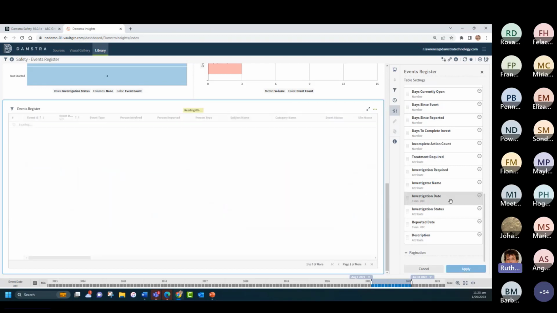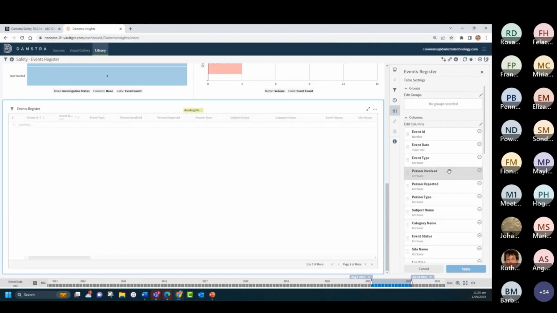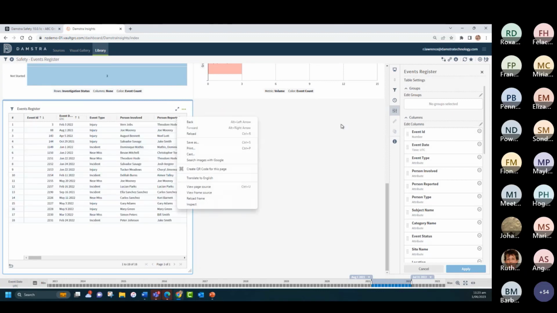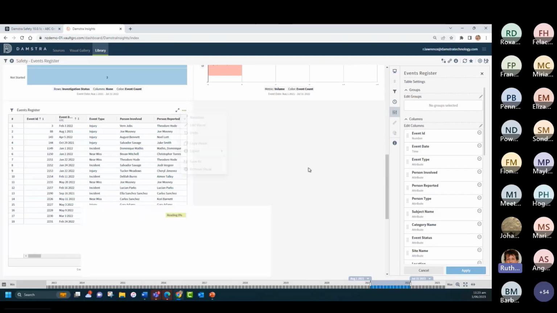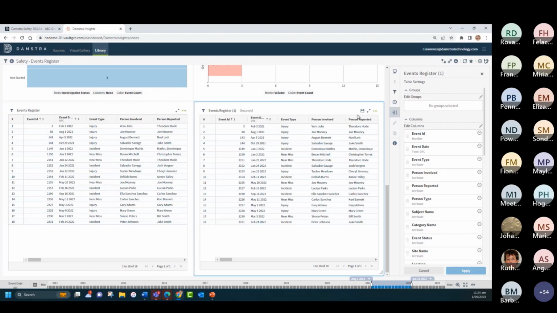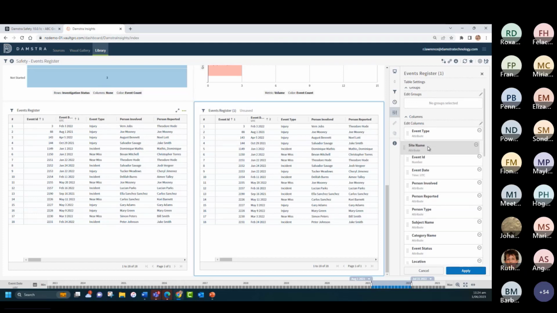The other thing I can do with this, I'm going to shoot it over here. I'm going to copy my register just to appear in here. With this register here, with that event date, I'm actually going to shift these columns. I want my event type first, and then by site. But with this event date, I'm going to shoot it up here to the edit groups.